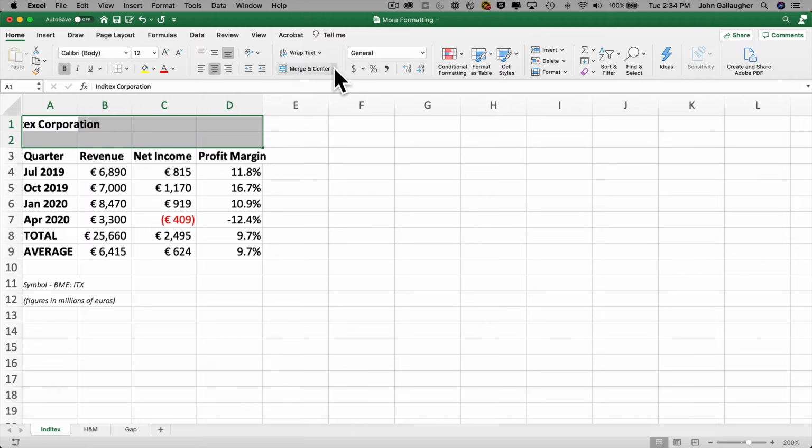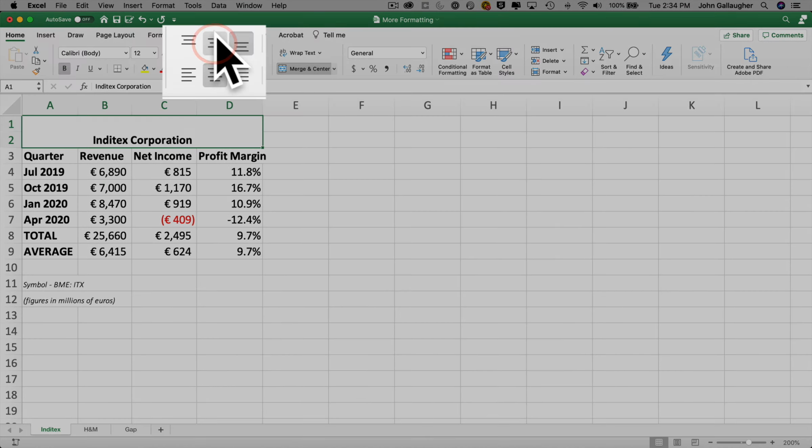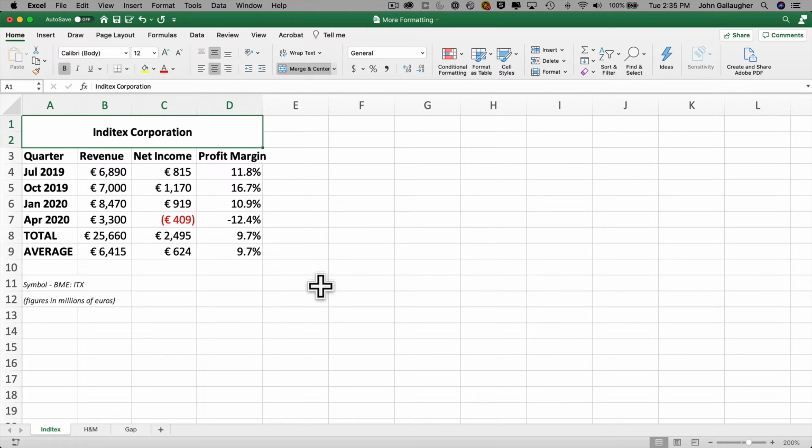The text is still centered in A1, but I'm going to go back to merge and center, and I'd like the name of the firm to be vertically centered as well. So I'm going to click on this icon just above the center align icon that we'd used previously. This one here is the middle align icon, and it middle aligns the contents of the cell vertically. The one below it does it horizontally. And the name of the firm is nicely centered across the newly merged cell.